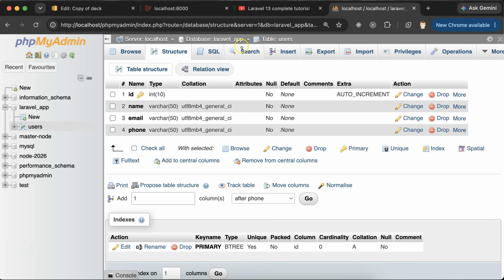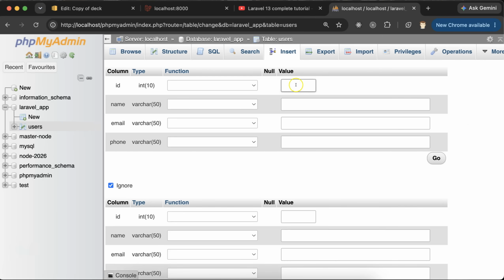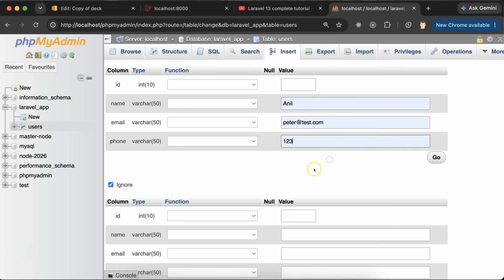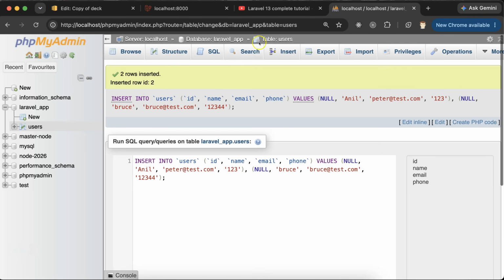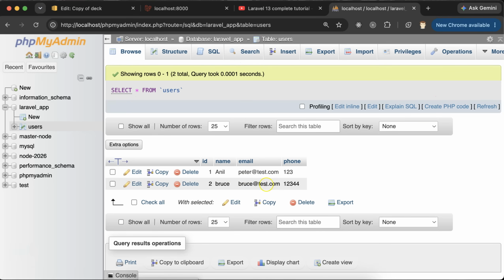Let me save it, and now let me insert some data. ID will be auto incremented, so I don't need to put anything there. Let me put Peter there, as well as let me add some data for Bruce also. So let me go there, and now you can see that we have two entries for this table. Now we have to fetch this data in Laravel.